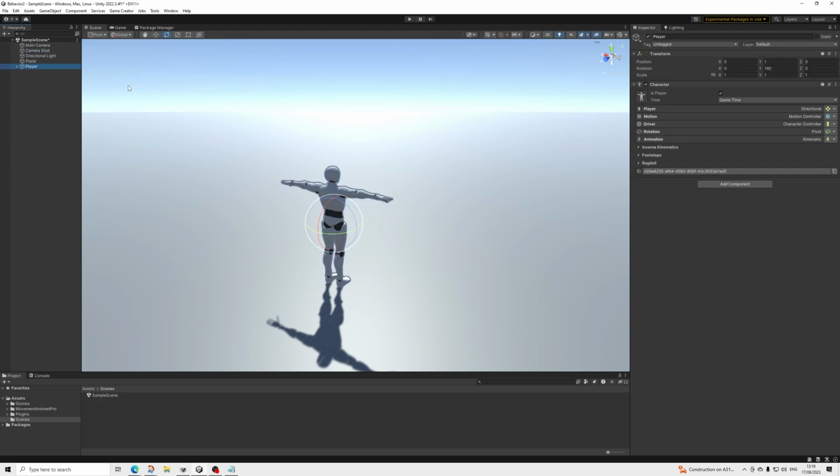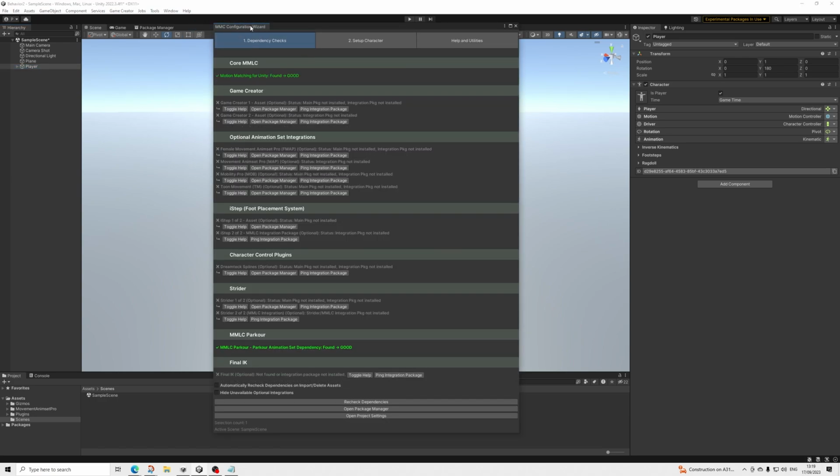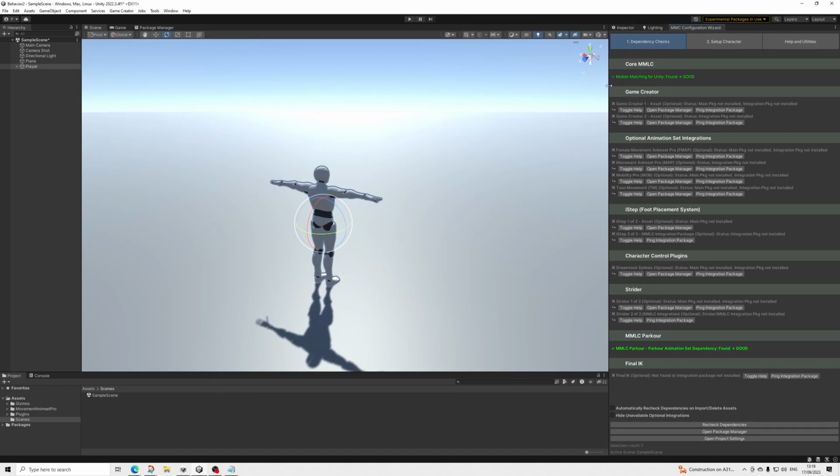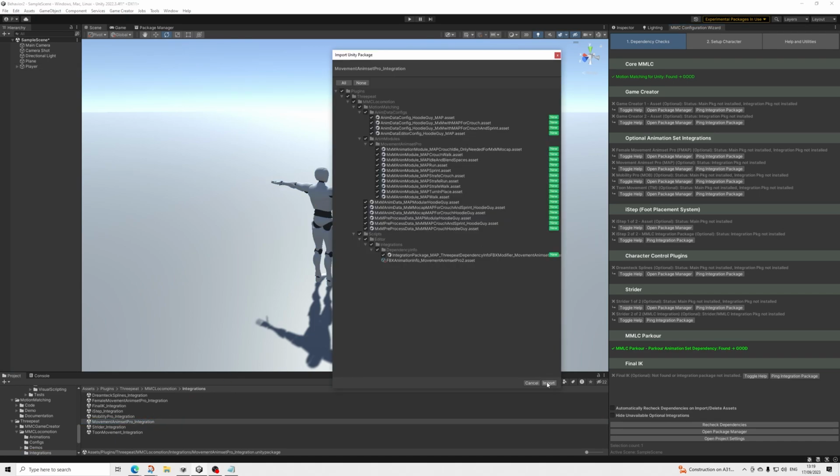So let's transform this to become part of motion matching. We've got our wizard here. We can actually just drag this to the side. Maybe make it a tiny bit bigger. There we go. So this will automatically check for dependencies, and as you can see, there's tons of optional things. So we're all good. I did install an optional animation pack because it's just really, really nice, which is this one. Movement Anim Set Pro, I'm pretty sure. Yeah, that's the one I have. Cool. Just checking the name. Cool. Integration. So let's install that.